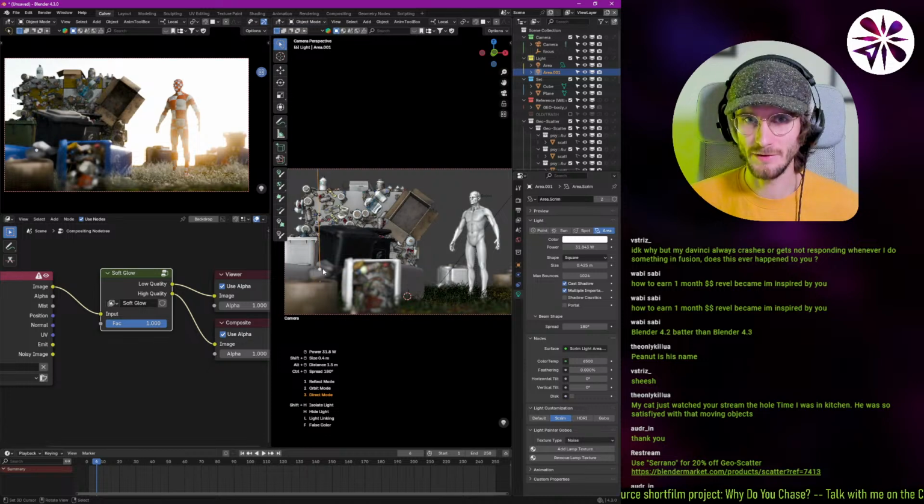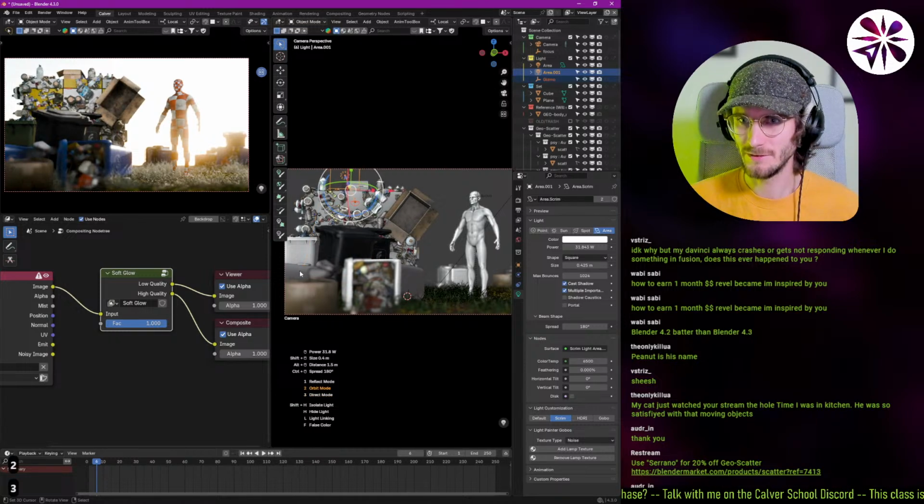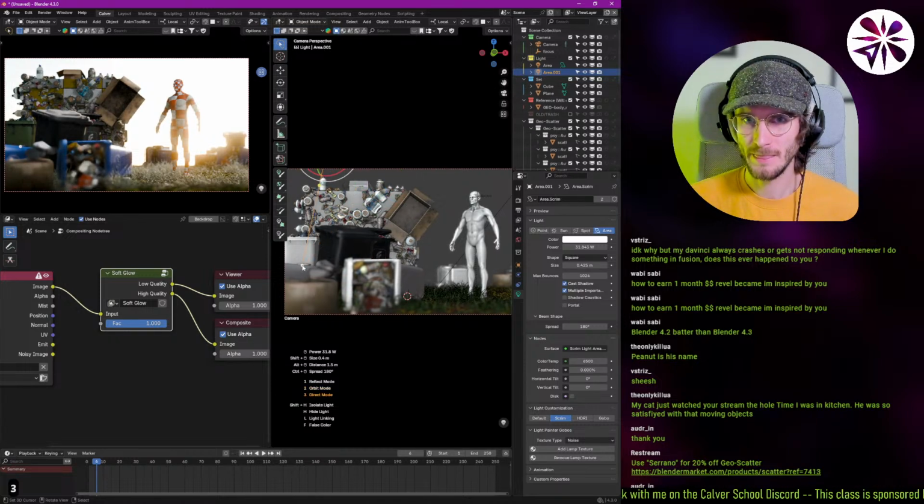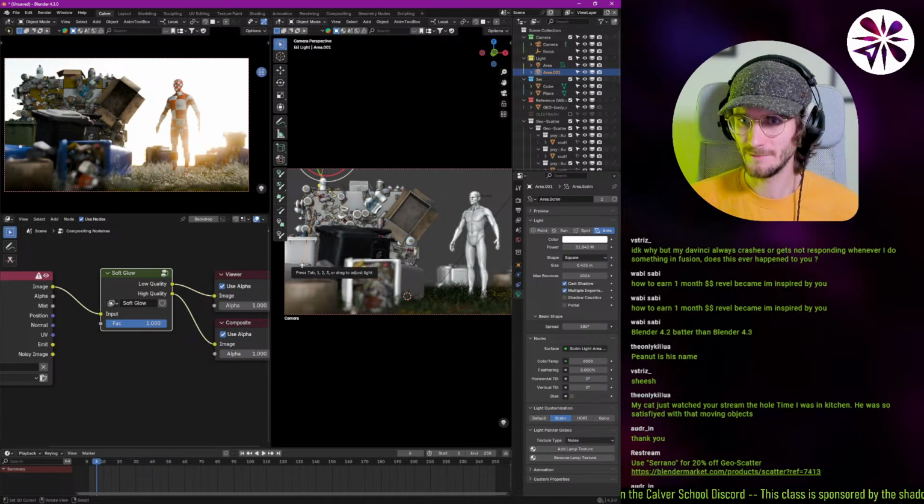This is, by the way, Light Wrangler. This is my new favorite way to light scenes. So good. The best way to light scenes. Nice.